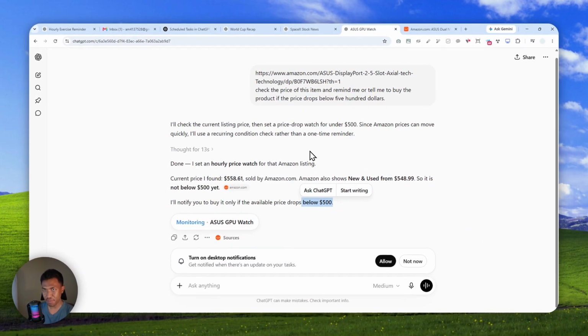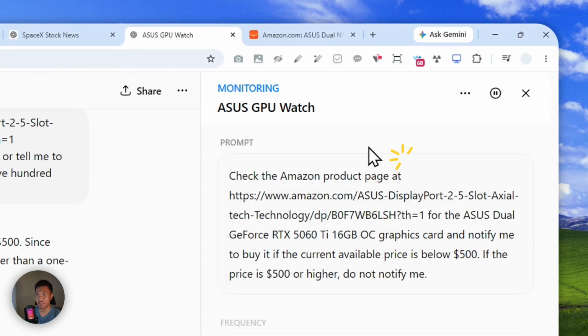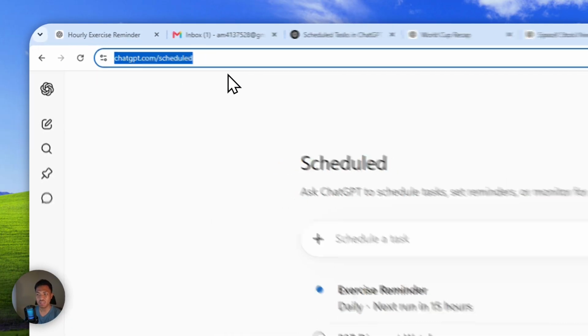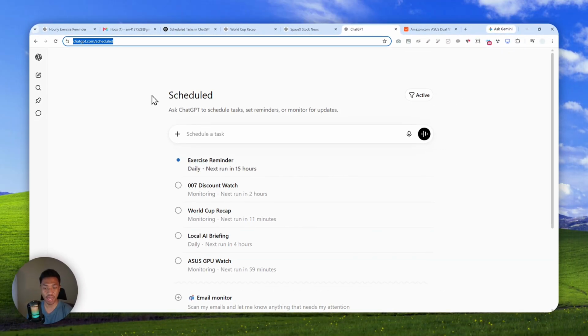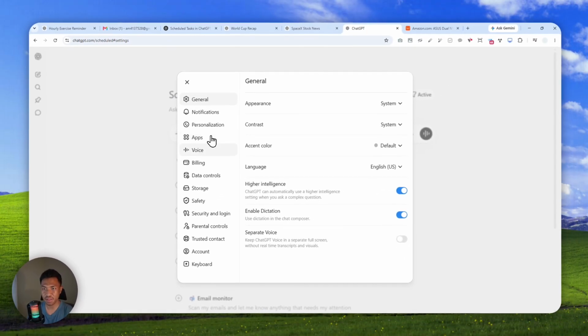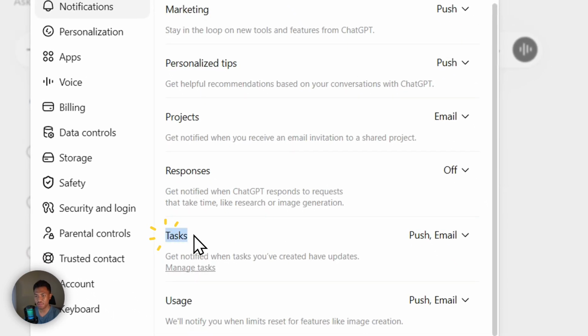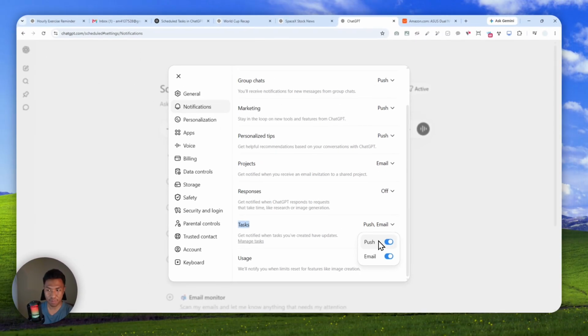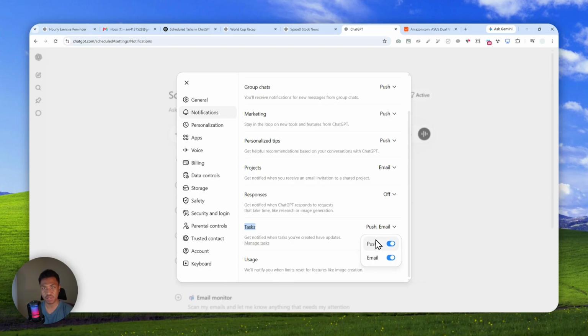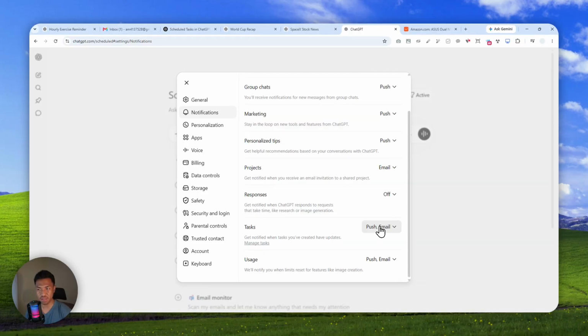And if you want to manage the task, you can navigate to this URL, chatgpt.com/schedules, to see all the scheduled tasks you have on your account. And also, if you want to check the notification, you can navigate to ChatGPT settings and then it's in the notification somewhere in here, and there you go. So you can see right here, ChatGPT task. Right now it is available for push and email. You can enable maybe just one of them, or maybe you can disable all of them if you want to, but basically that's one option to control the ChatGPT task scheduled notification.